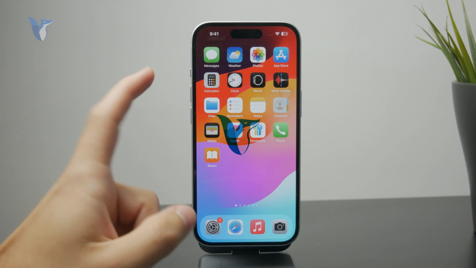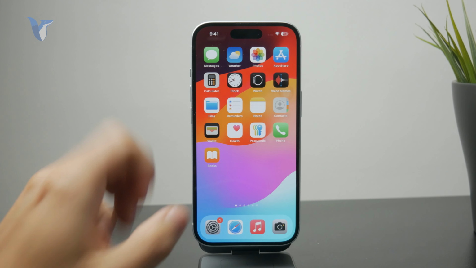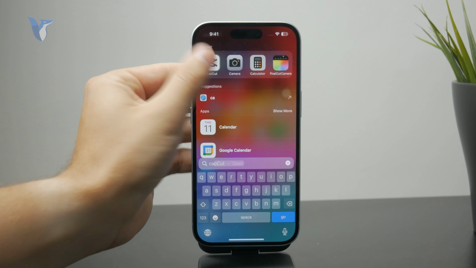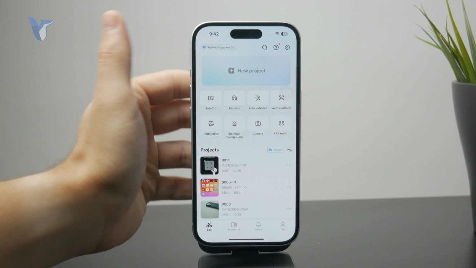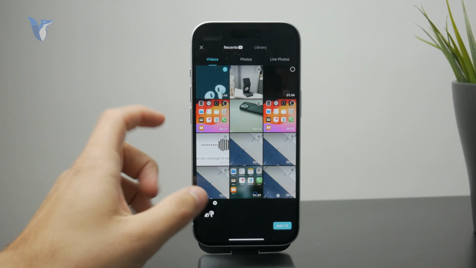So how can you loop a video in CapCut on iPhone? Let's get started. Open up the CapCut application, start a brand new project like this, and import the video to the timeline. All right, so you can include the video like this.